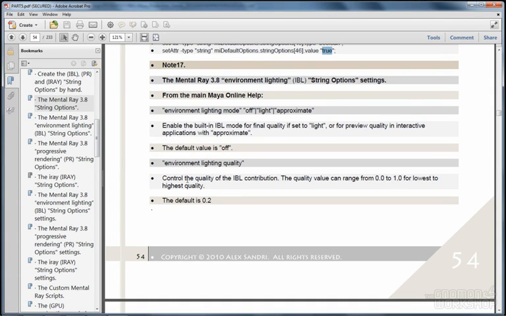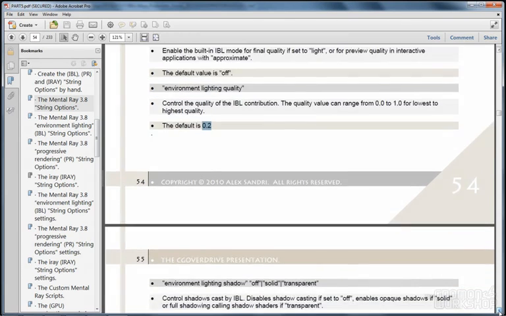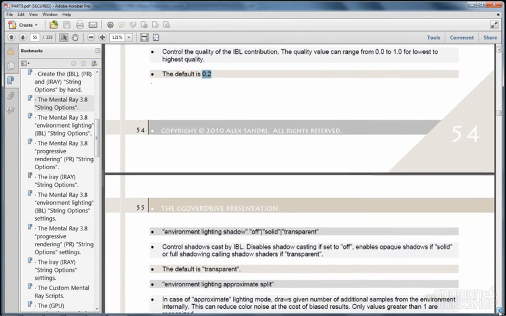Environment lighting quality. This controls the quality of the IBL contribution, the contribution of the HDRI image that we will use in conjunction with the IBL string option. The quality value can range from 0.0 to 1.0, meaning from 0 to 1, for lowest to highest quality. The default is set to 0.2 for speed, because the more you increase the quality, the longer the rendering will take.